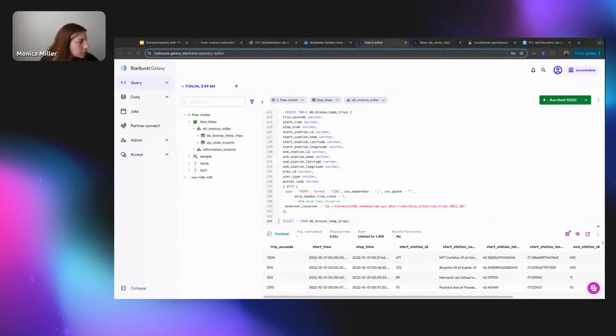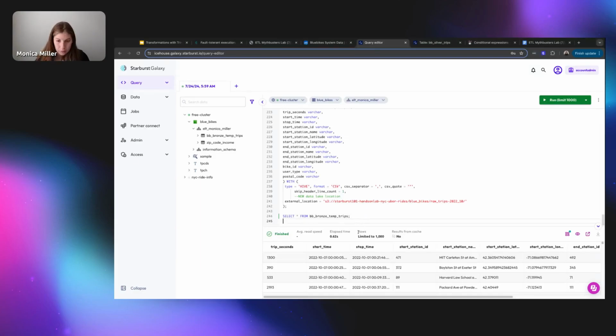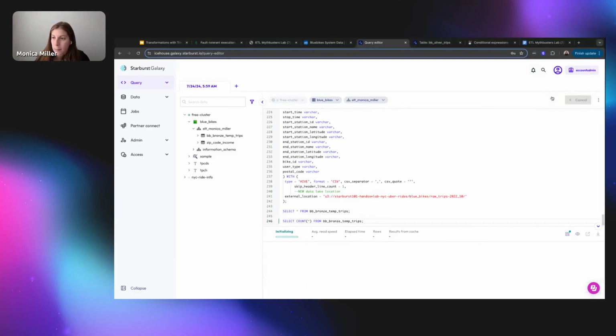And the other thing I want to do now is just select a count from the bronze trips, just to validate how many came in, how many records are available to us. So I'm just going to run a basic count statement. And we'll see here we had 416 records come in from that 2022 10 location.